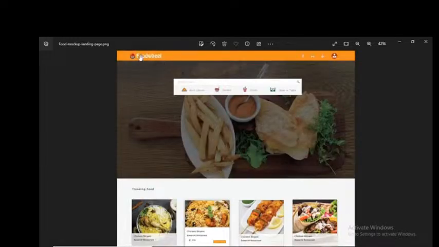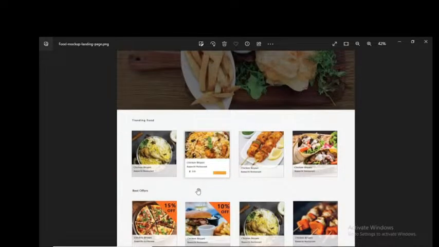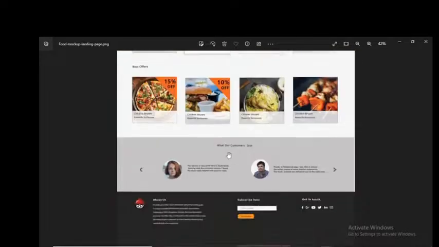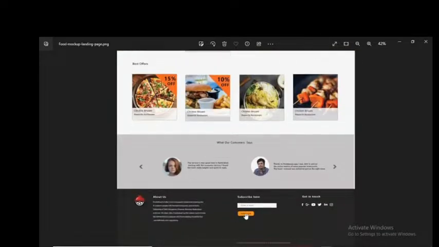Header part: logo and orange color, 4 icons, and this is a background image. Horizontally center, from the top it has a bar, space, and search bar, under this menu, touching it. And trending food, 4 columns only, and by default it is displaying only 2 sections here. What is that? Item name and restaurant name. But whenever you hover, it is displaying 4 items: item name, restaurant name, price, and order now button. And best offers, and then after reviews area and photo section. Clear, everybody?